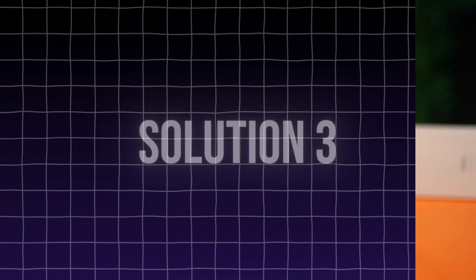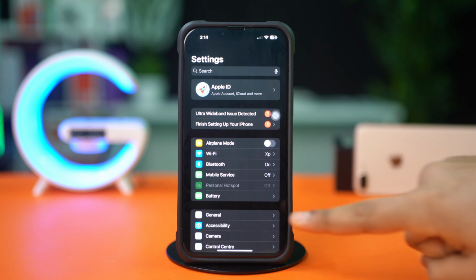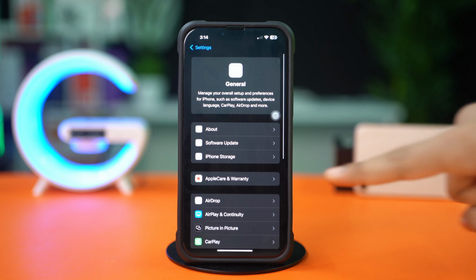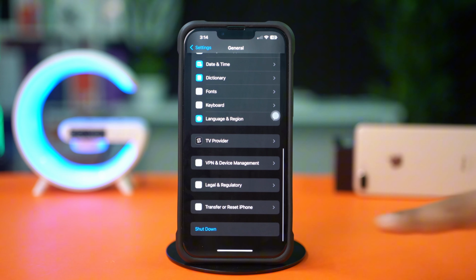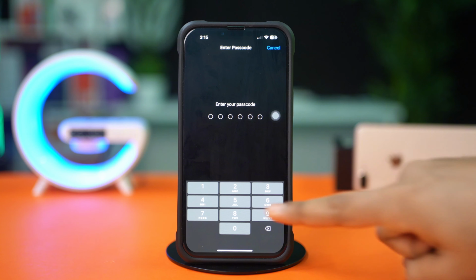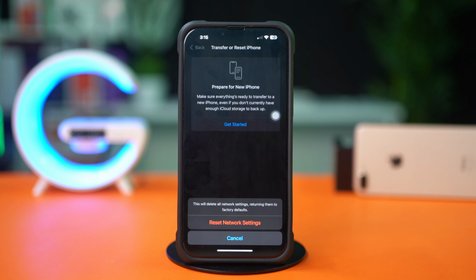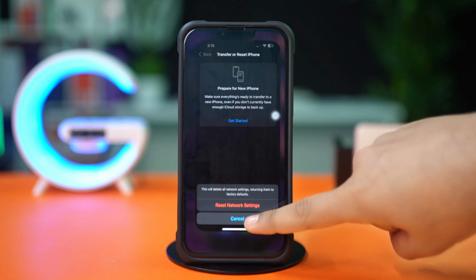Solution 3. Reset Network Settings. Open Settings. Tap General. Scroll down. Then tap Transfer or Reset iPhone. After that, tap Reset. Now tap Reset Network Settings. Then enter the passcode of your iPhone if needed. Tap Reset Network Settings again. After resetting the network, go ahead and check whether your problem is solved or not.